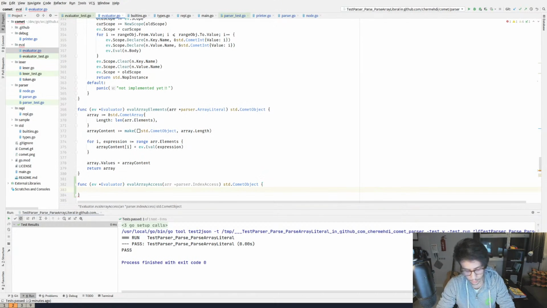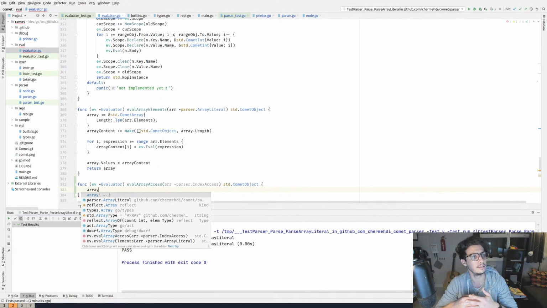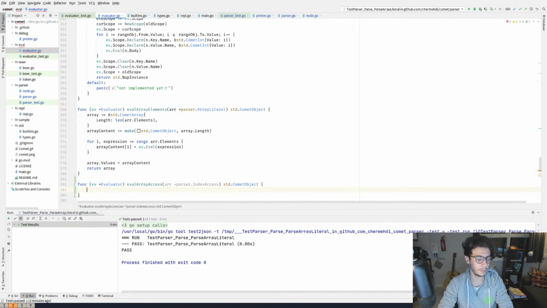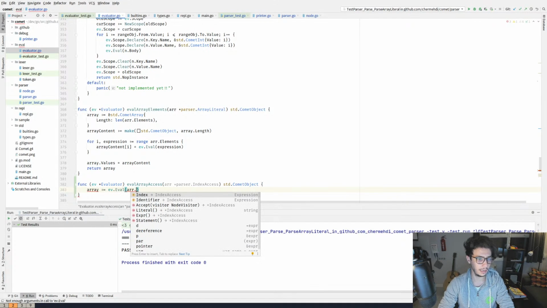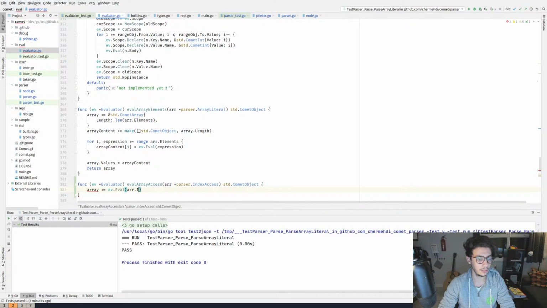So for the left, we know that the left portion of the index access expression should return an array no matter what. An array or something else that can be accessed with a bracket. And for now, since we only have arrays, we want to make sure that the result of an eval is actually an array. So if we do eval array.index, this actually is the identifier. So we're not sure about anything here. We want to evaluate and make sure that this is actually an array.